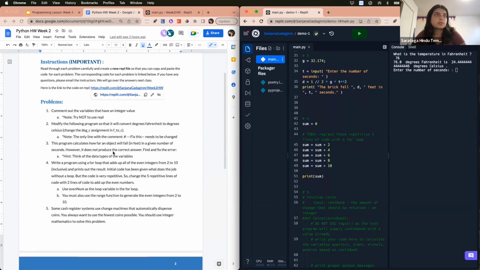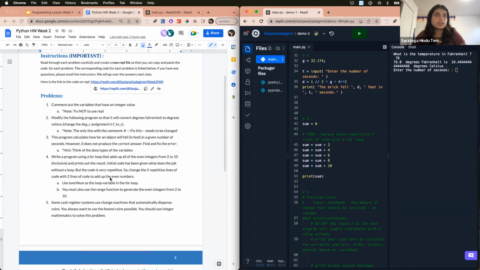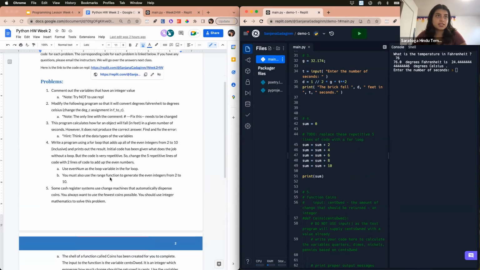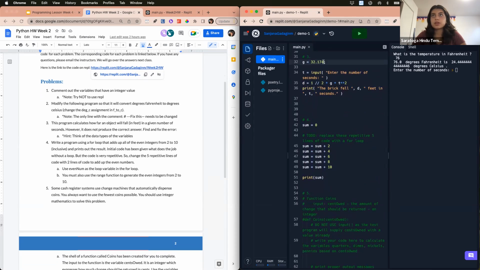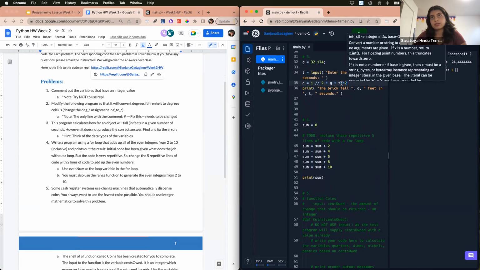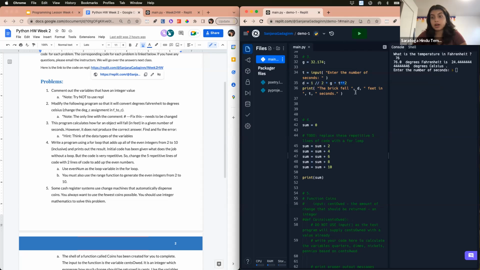Okay, next problem. This program calculates how far an object will fall in feet in a given number of seconds. However, it does not produce the correct answer. Find and fix the error. Can't think of data types for this problem. So we have G here, it's a floating point, 32.174. We have T here as an input, enter the number of seconds. And we say D is equal to 1 rounded when divided by 2 times G times 2 to the power of 2. So remember, 2 asterisks means to the power of, or exponent.